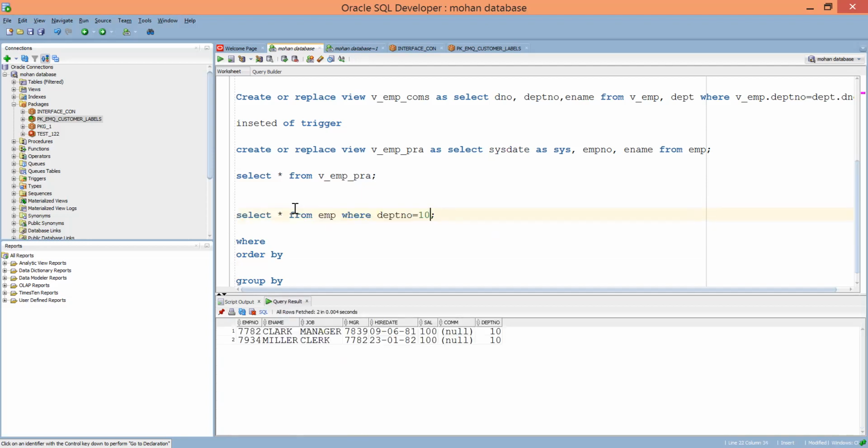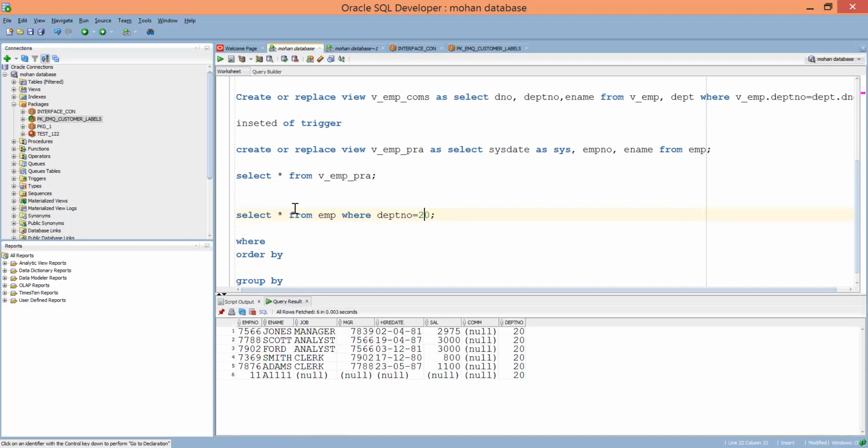If I want to see department number 20, we are filtering the rows based on the condition. You're getting it or not? Yeah, Mohan, this is a condition. WHERE clause is a condition. Based on the condition, we're filtering the data. So instead of getting all employees, I want only a particular department.